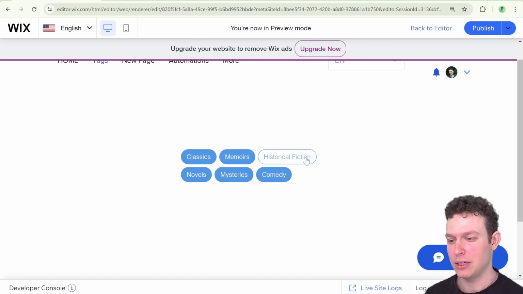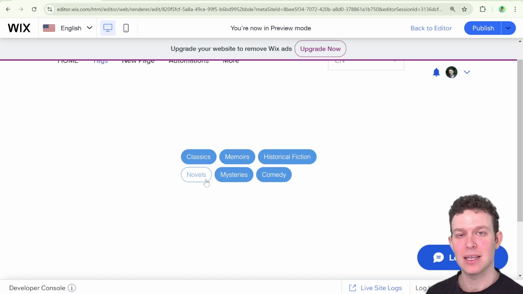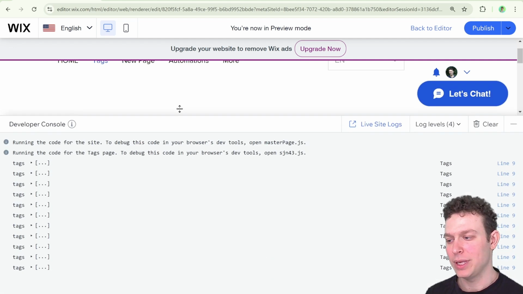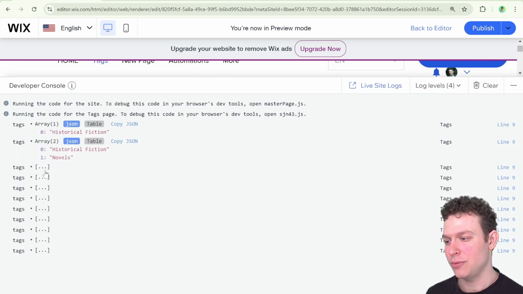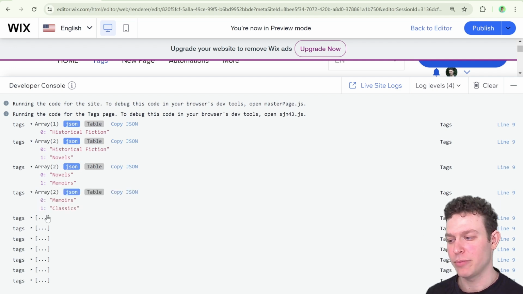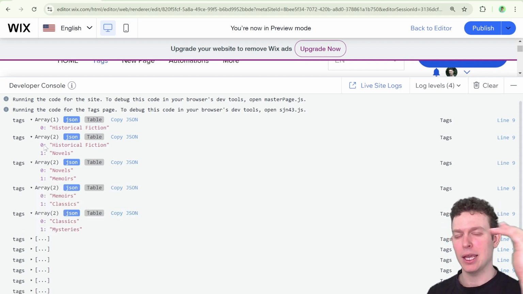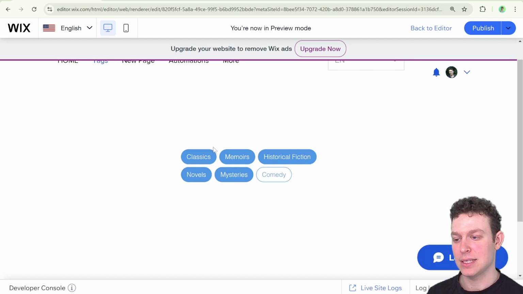So I'm going to select here historical fiction, and then I'm going to select novels, and now you can see that as soon as I select novels, historical fiction goes back to being unselected. Okay, and this continues throughout our entire process, and also if we take a look here at the developer logs, we can see that inside of the tags value, we have at most 2 at any time. Because remember we're logging the tags before we implement the solution. So we always have just the previous one and the new one. That's always what's happening here, one after the other. And this is a successful implementation of the solution.